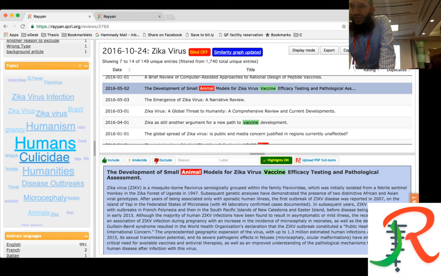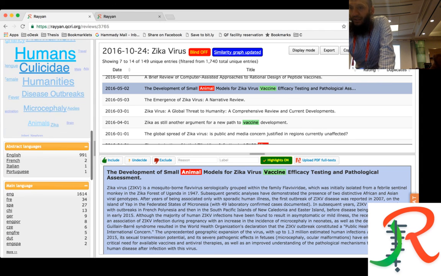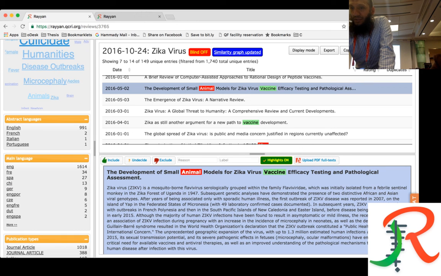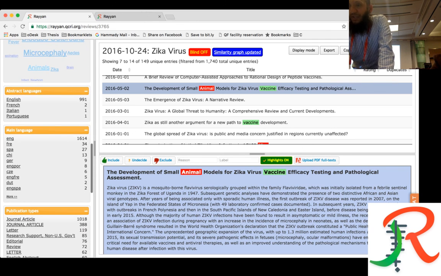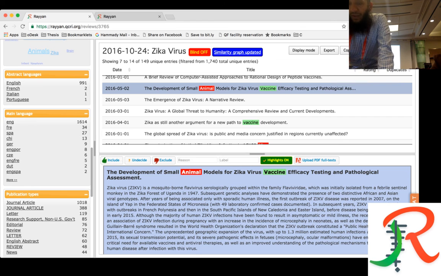The rest are just some metadata about your citations, like the language of the abstract, the main language. This language is detected automatically. So English here, French. I don't know if it is true.